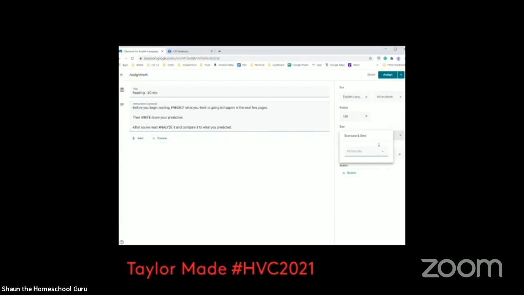The due date is going to be that day. So we're going to do it Monday. The 18th is going to be the due date. And I don't put a time, but you can put a time. And then if I wanted to add a topic, I could add a topic. You could also do a rubric as well.